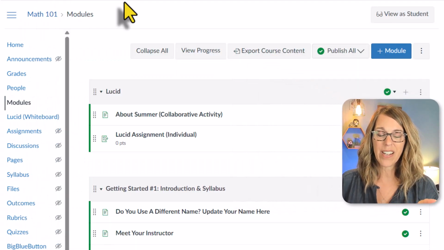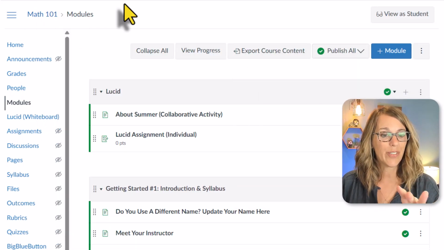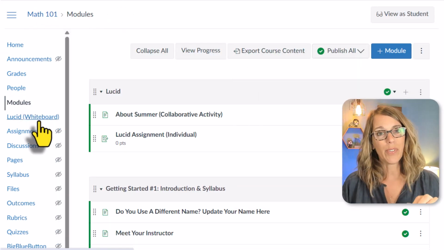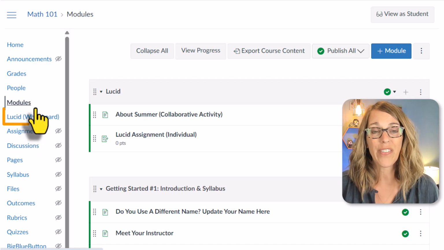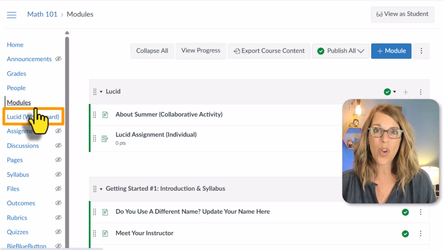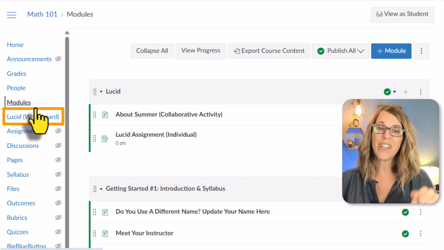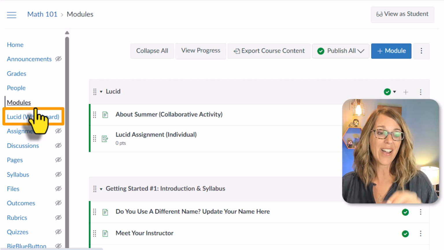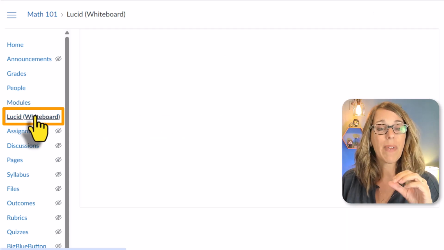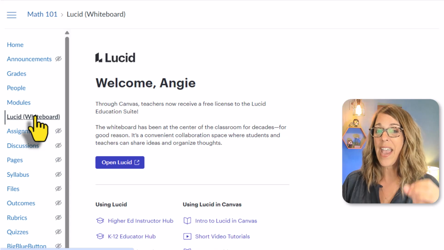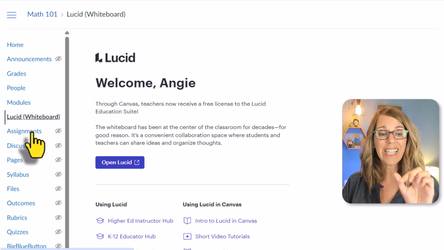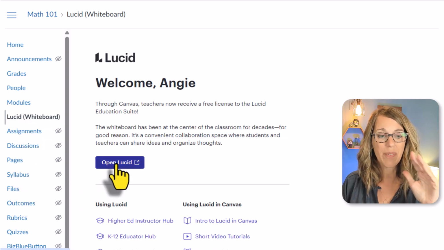I'm here in Canvas, and I actually want to do my building in Lucid first. So I'm going to go ahead and grab Lucid in my course navigation over here on the left. If you don't see it, you can open it up in settings. I've got a video down below that will show you exactly how to get there. Now, I've already connected my Canvas account with Lucid. If you haven't, you're going to have a few more clicks before you're able to open Lucid. But I'm ready to go. So I'm going to click Open Lucid.